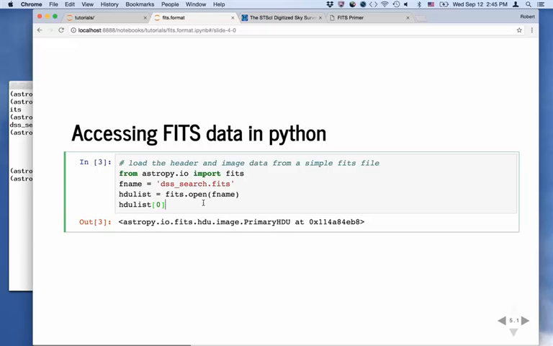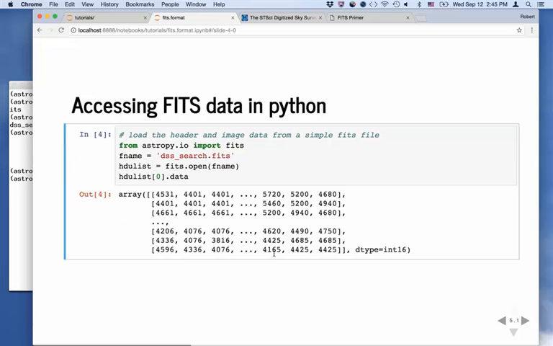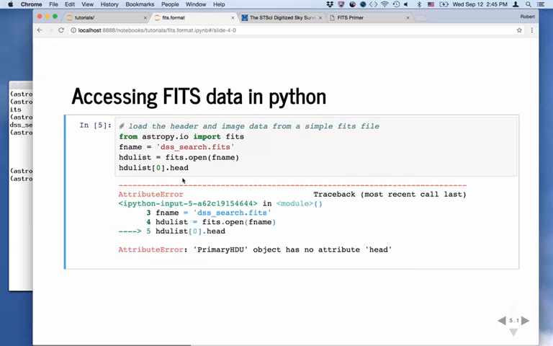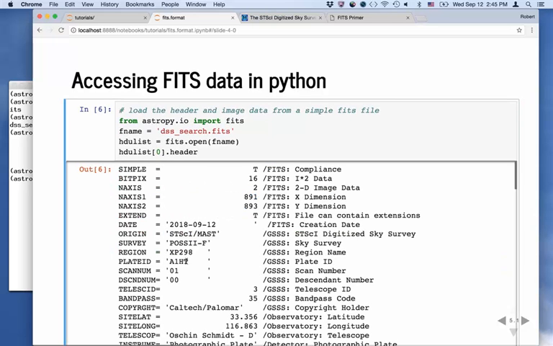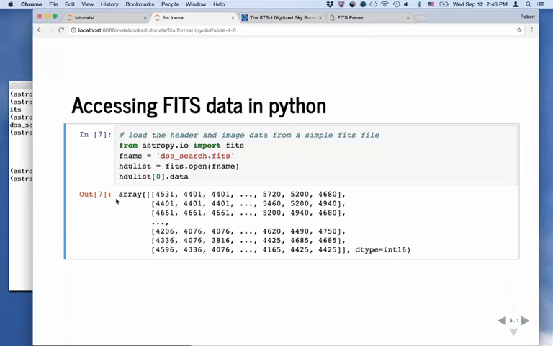And this has members called data, which has the data, and header. So header, this is that data we were looking at in the header of the file, and that's just represented as an astropy.io.fits header object. We'll look at that in a second. And the data, we'll also see in a second, is represented in a NumPy array, which is very convenient.